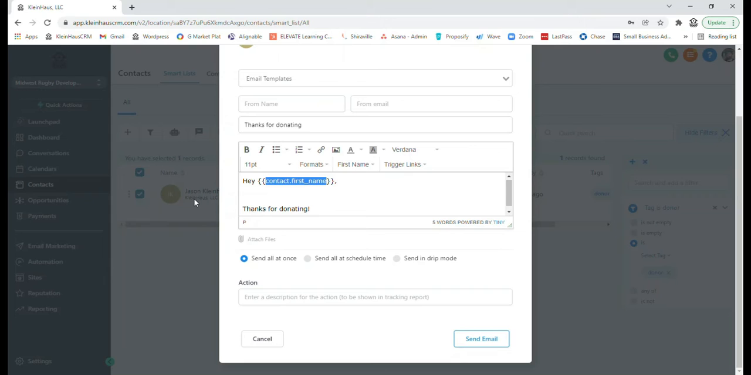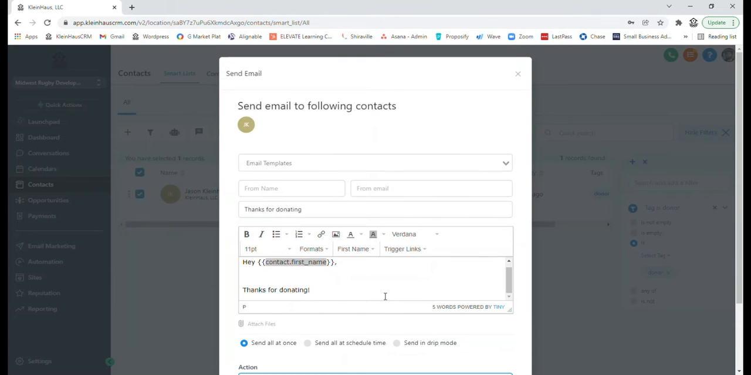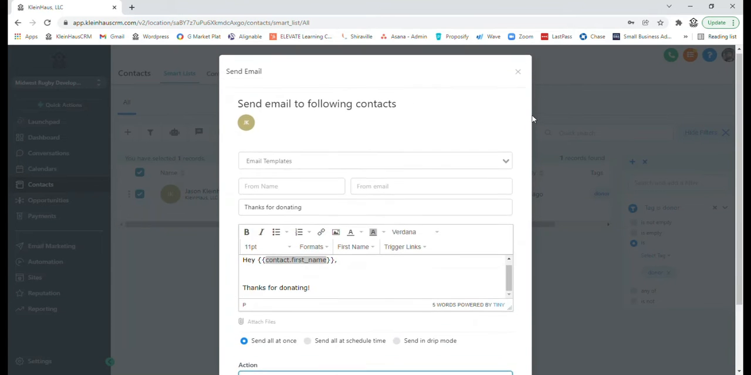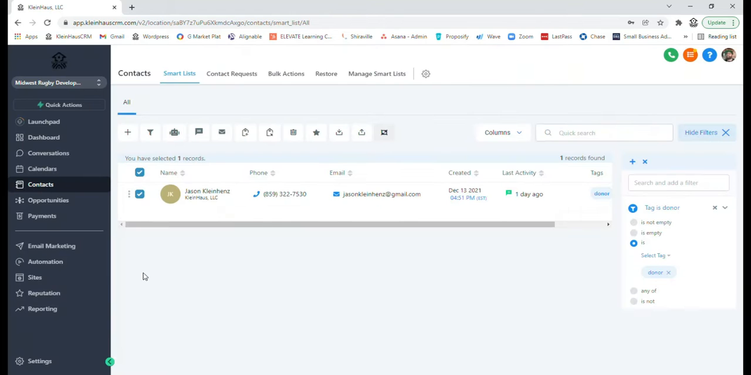So when it sends to Jason, it'll say, hey, Jason. When it sends to Billy Bob, it'll say, hey, Billy Bob. And then again, we'd have to enter our action description and just send it off. But that's how you do bulk messages quickly.